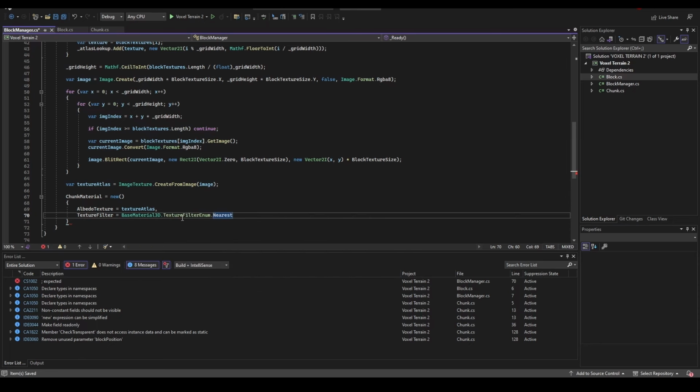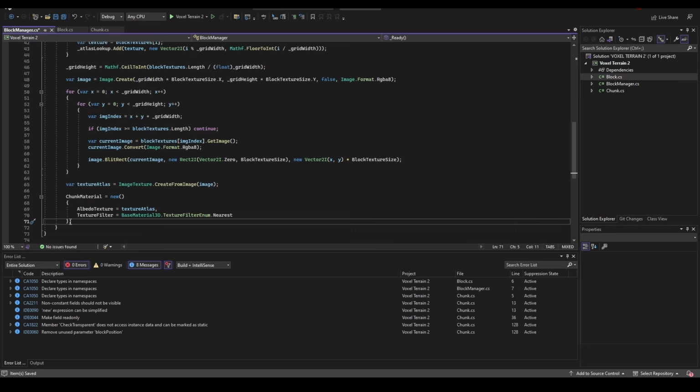Another very important thing that we're going to do in here is set its texture filter to be nearest. And essentially this is what you use when you're doing pixel art and stuff like that, where you want to make the pixels really crisp. But otherwise it sort of blends them together and it looks really, really bad for pixel art.